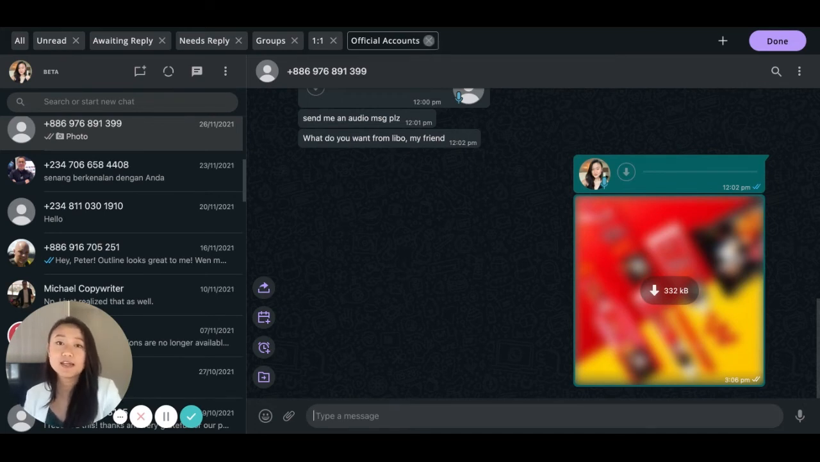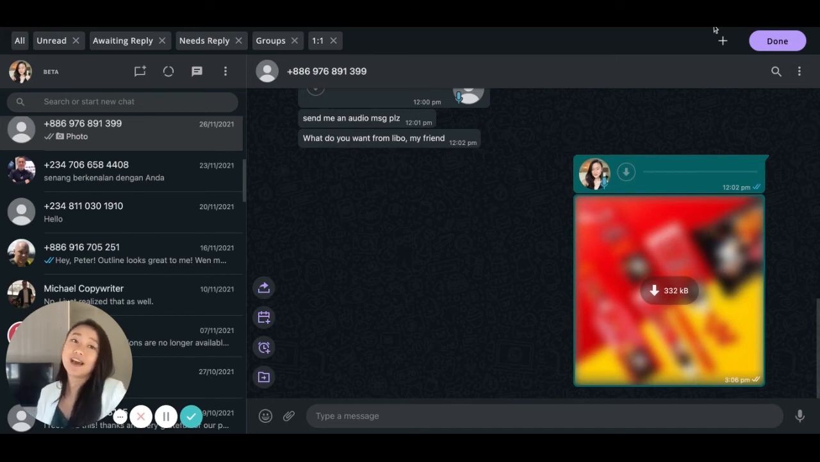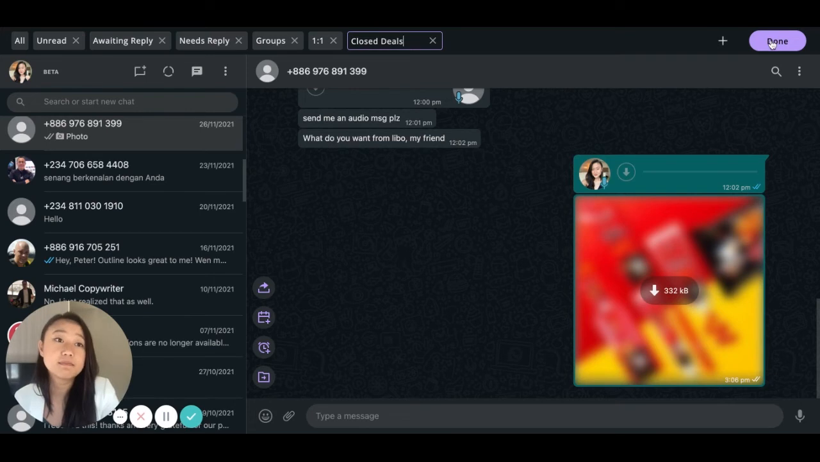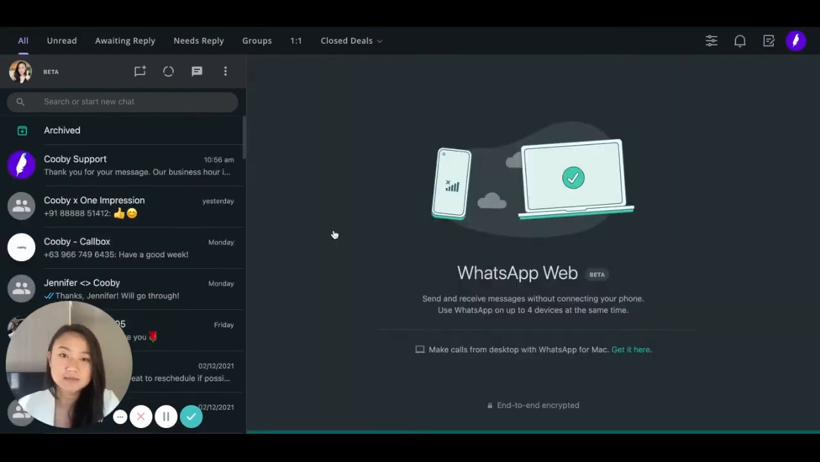All I have to do is click on X and delete button. And say I need a new tab specifically for my workflow. All I have to do is click on this plus button and label the new custom tab. Right, now that I'm done labeling, all I have to do is simply click done.